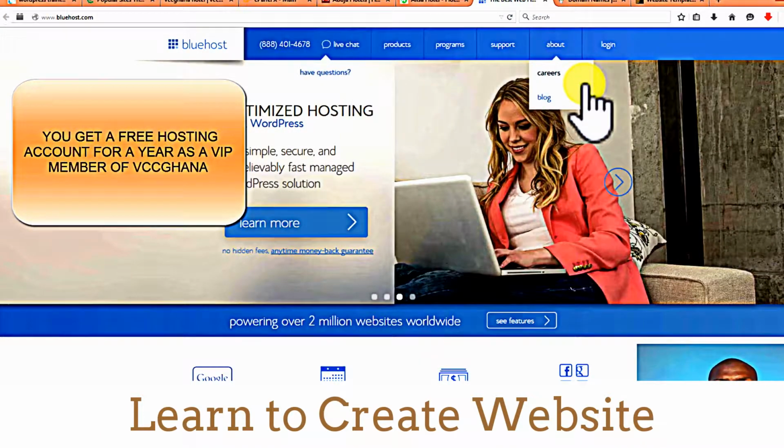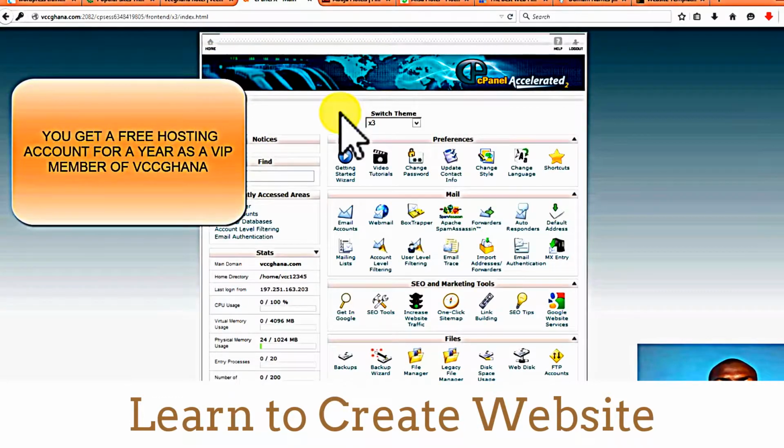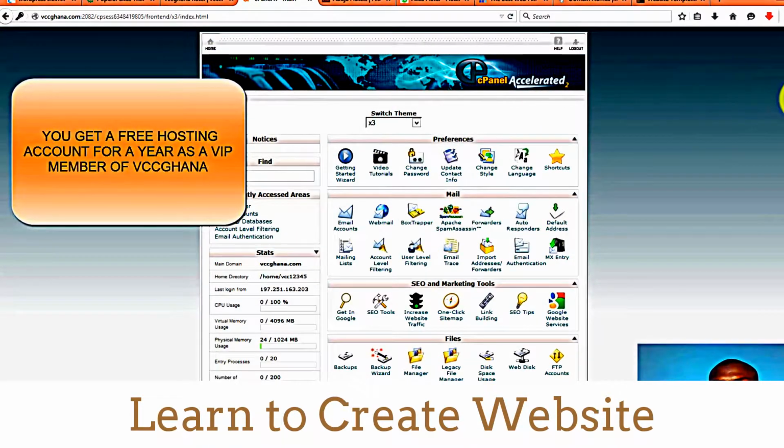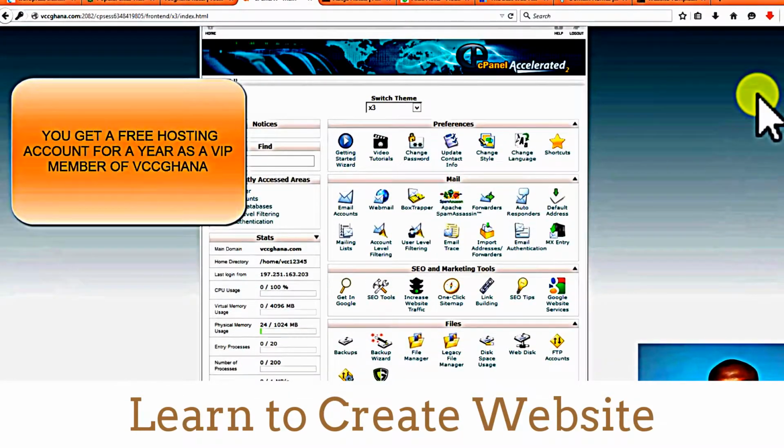Now, once you have your domain name and host, you log into it. There is what we call cPanel. It looks like this. So for instance, this is my cPanel. So how do I install WordPress on it?